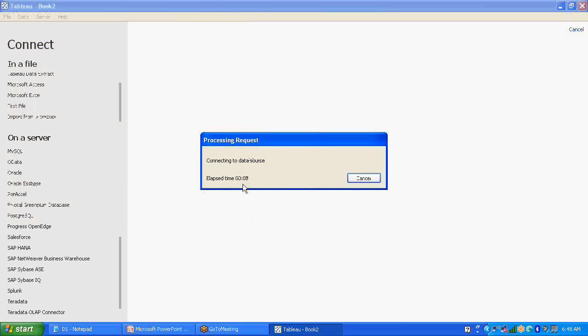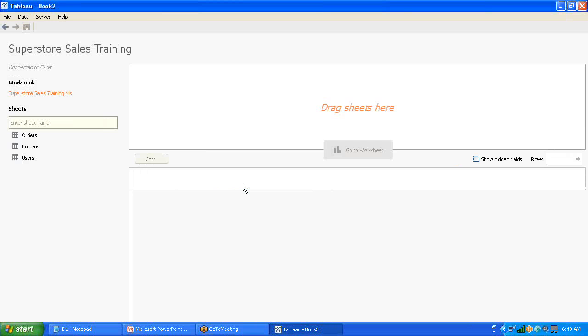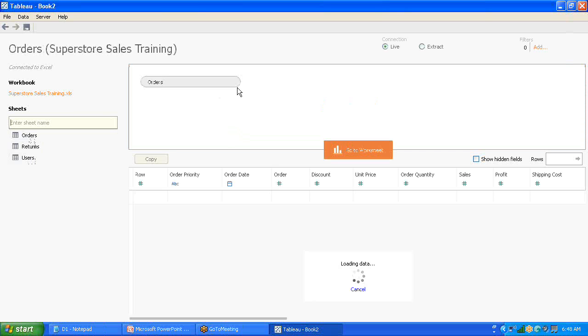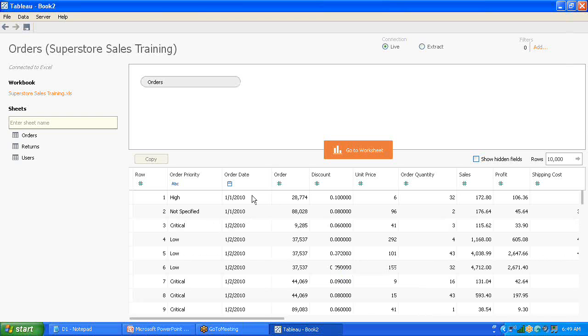Throughout our training session, we'll connect to different Excel data sources so that we can look at different features. In that, you see there is one called Orders, one called Returns, and one called Users. If I drag this Orders table and drop it here, it pulls in all the columns that belong to the Orders table.